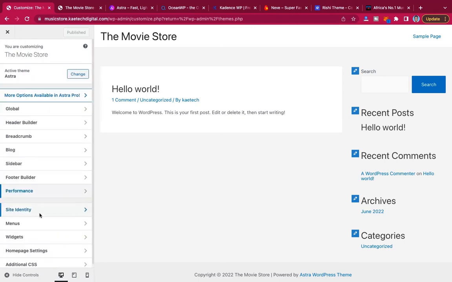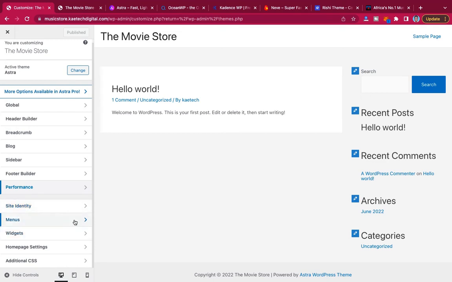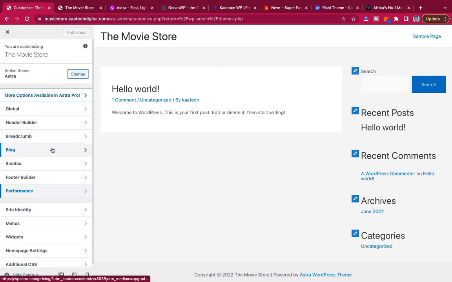And then site identity. If you want to change your site identity, the website name, the website logo, and all the other things, you can do it over here. And then the menus, the widgets, home page settings, and then additional CSS codes that you want to add to your website. So the Astra theme is also one of the best free themes.